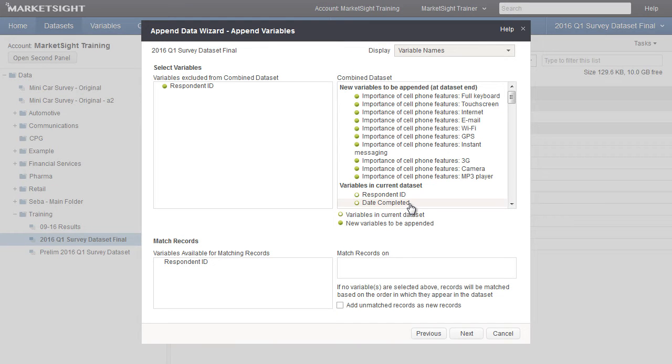Click OK to proceed. The next screen shows us several things. First, we'll look to the top right, where we'll see a list of the variables that will be in the combined dataset. For convenience, the new variables being appended are listed at the top with a filled green circle icon. The top left window shows variables from the new dataset that will be excluded during the append process to avoid duplications. These are variables from the new dataset that have the same variable codes as variables in the original dataset.